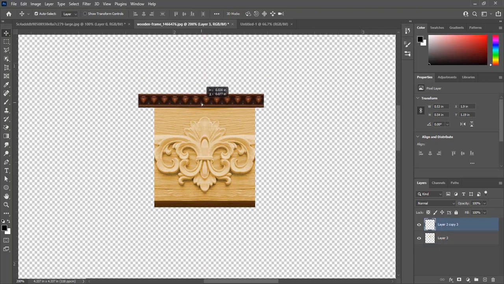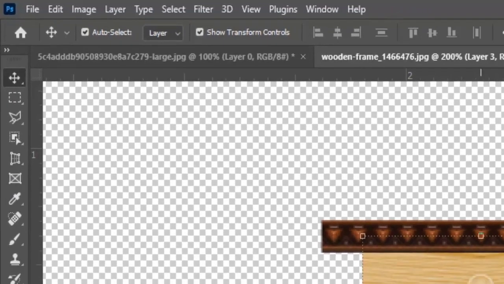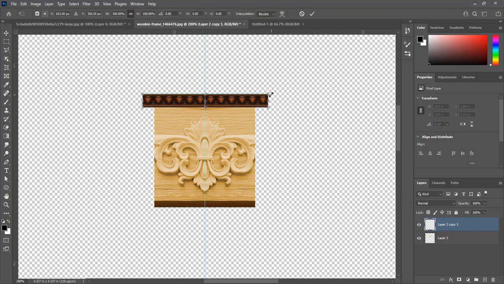Move dotted piece down and find the center. Check Show Transform Controls and take Vertical Guide in middle. Uncheck Show Transform Controls. Move dotted piece and place it in the center. Still need to reduce size of this piece. Now adjust it with ornament.